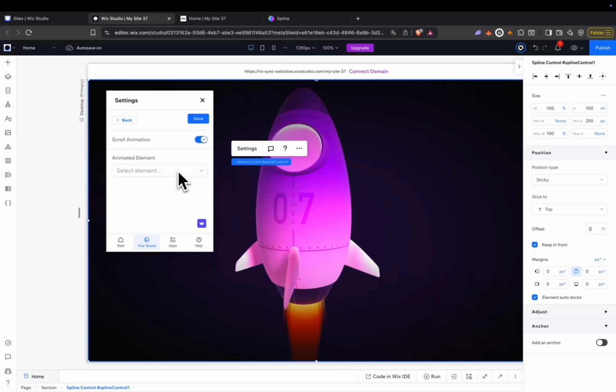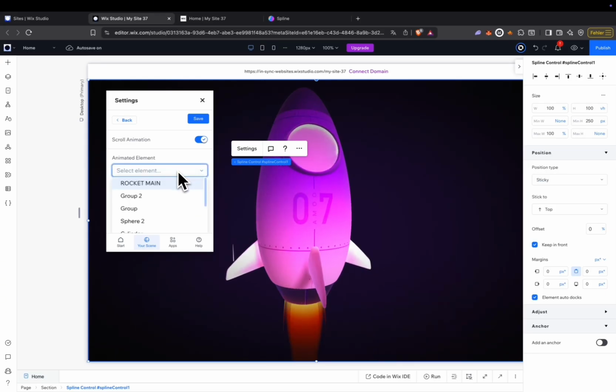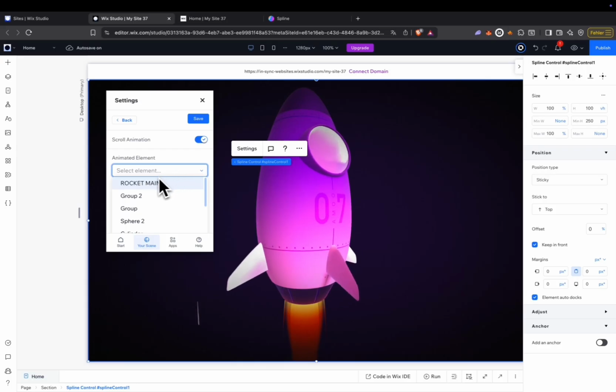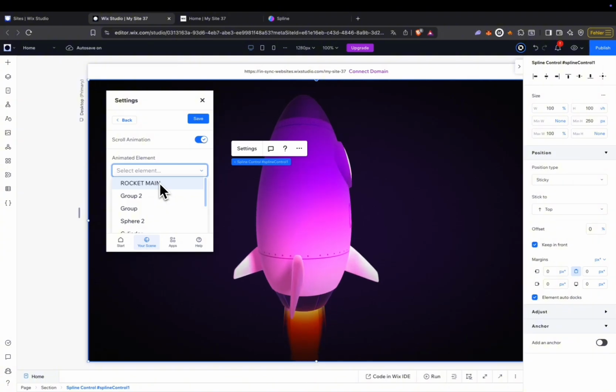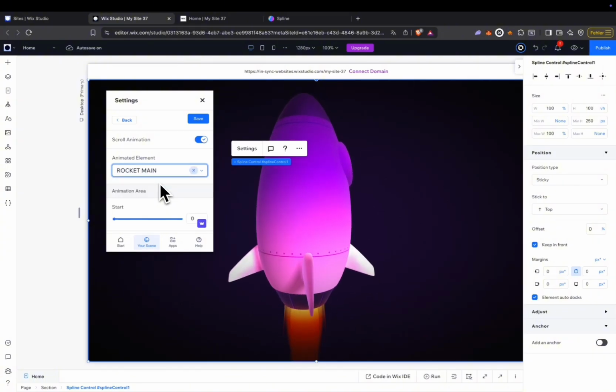In this animated element dropdown you have a bunch of different elements. These are basically the elements which are directly imported from Spline. In these templates we always have one element which is written in caps lock. You just use this one. This is the best one to animate from these templates. So we choose rocket main.